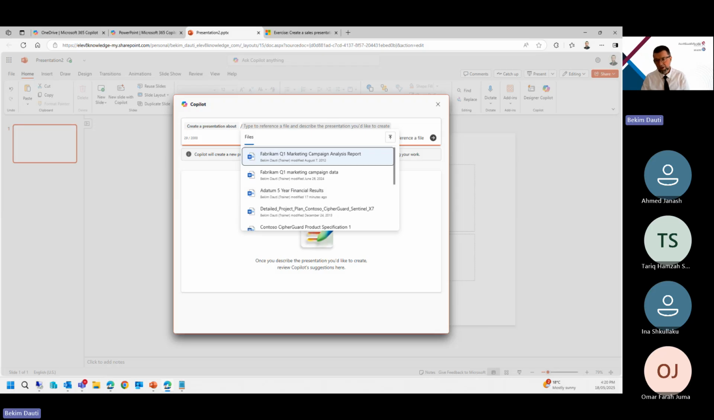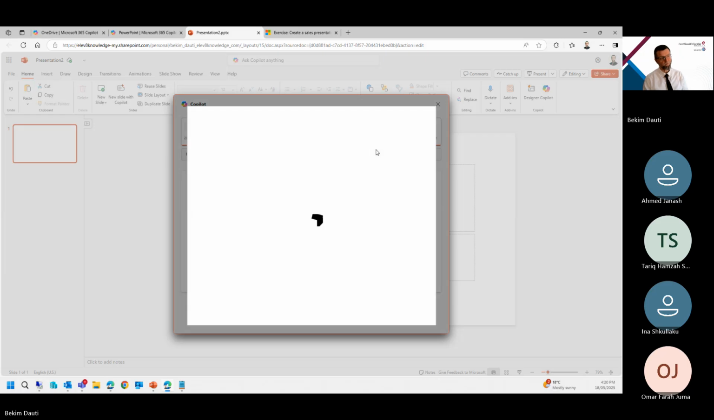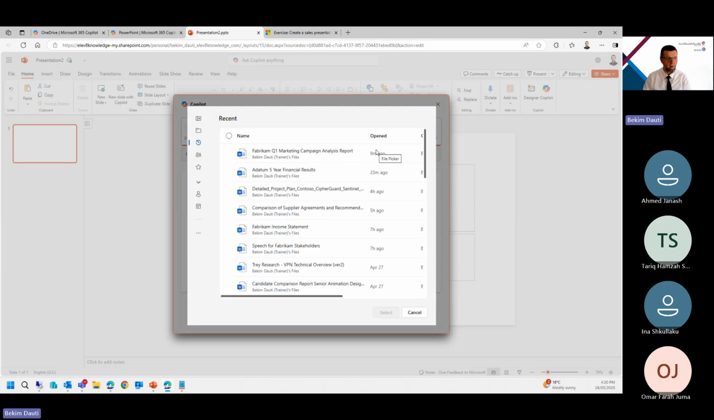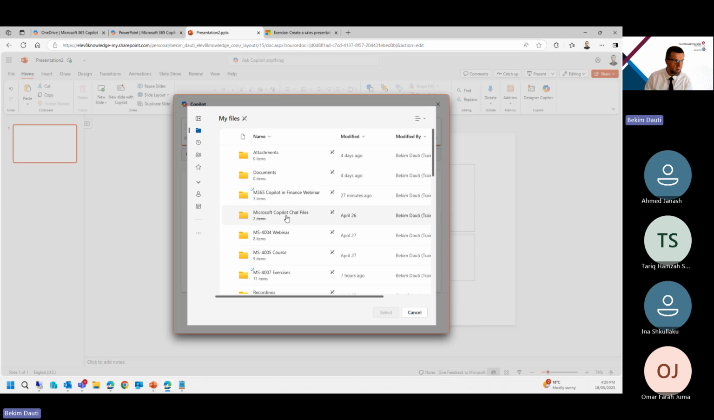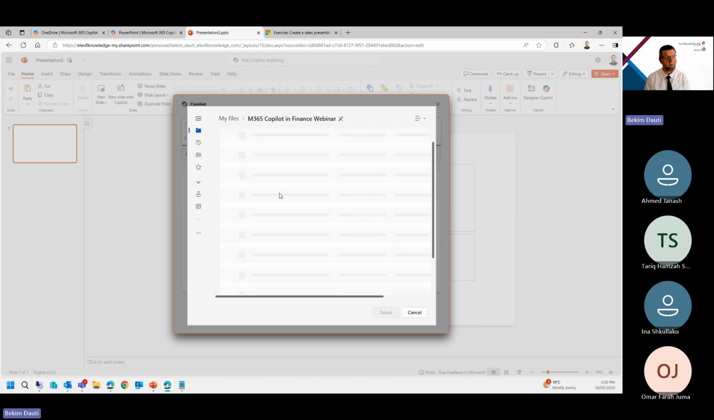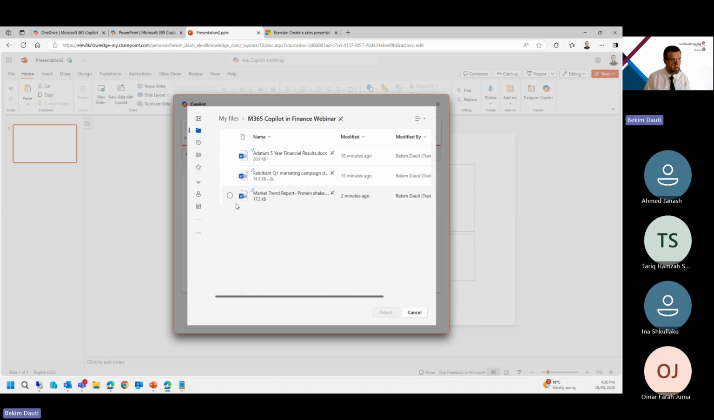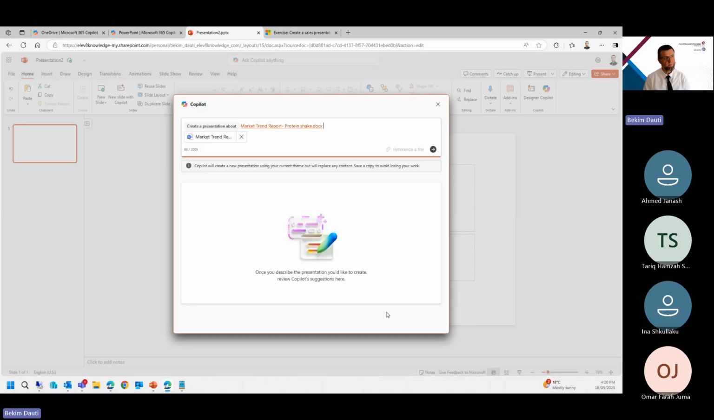I'm not actually finding it there. Then let me just navigate to it by going up here, clicking that one, attach cloud files. When I click on attach cloud files, it should redirect me to OneDrive. Coming in here, I can go to My Files, and then to the Microsoft 365 Copilot in Finance webinar. And then over here, market trend report protein shake. Let's pick up this one here, and then select.